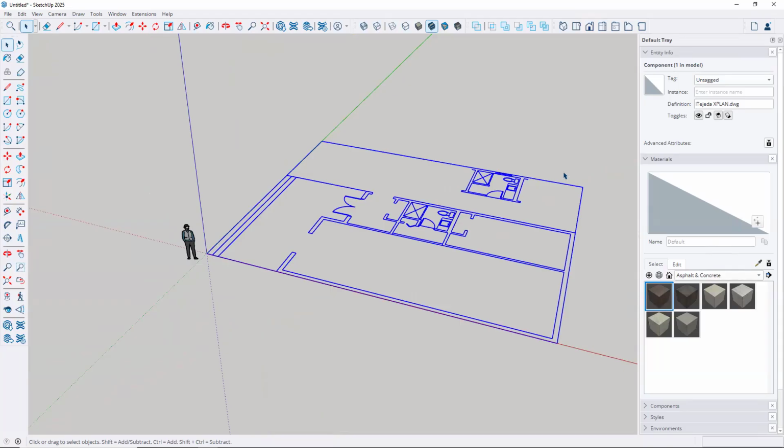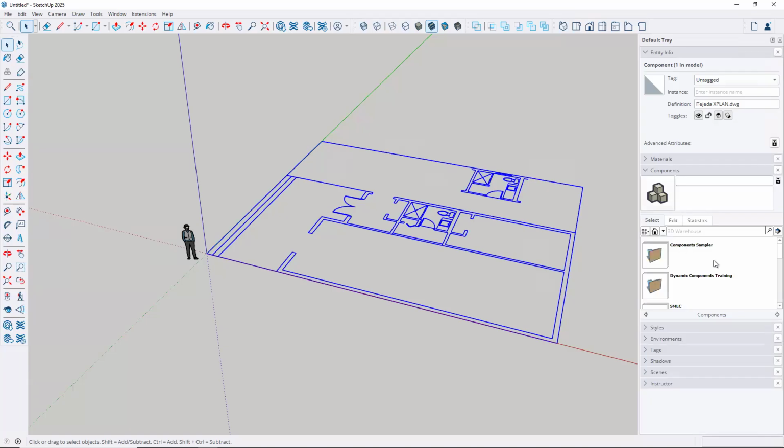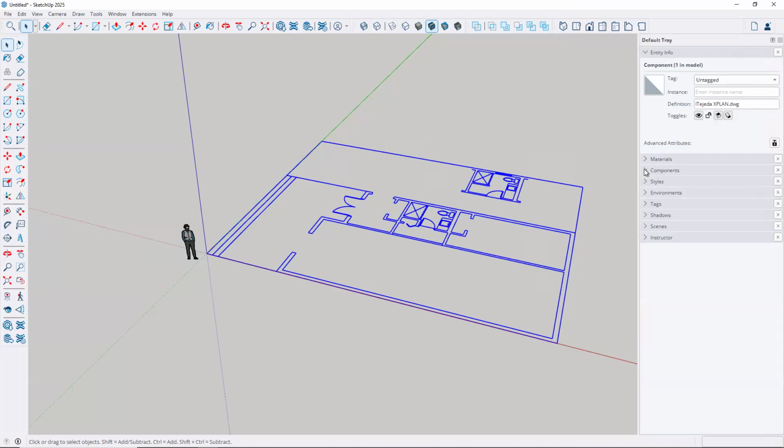We've brought it in. And then if I collapse this for a second and I expand components, you're going to see it listed here in my components. Let's see if I go to in model, it shows me my floor plan. Then the other thing I want to show you, I'm going to collapse components, is tags. I'm going to expand tags. Now tags are the same thing as layers in AutoCAD. So notice how it has brought the layers in and it's showing me the names.